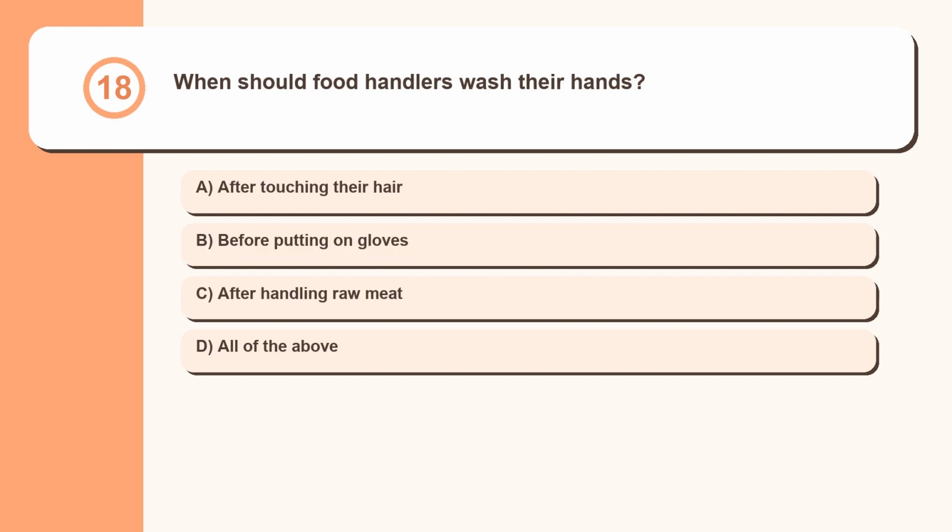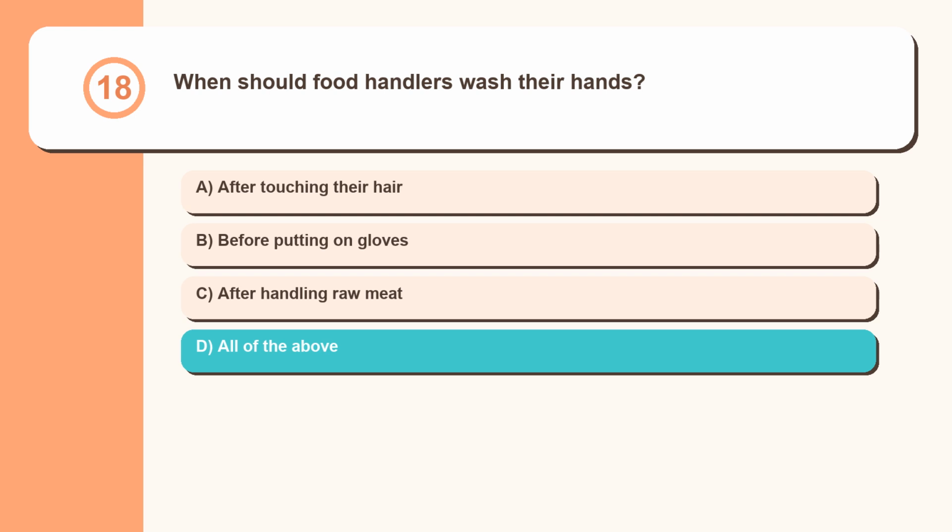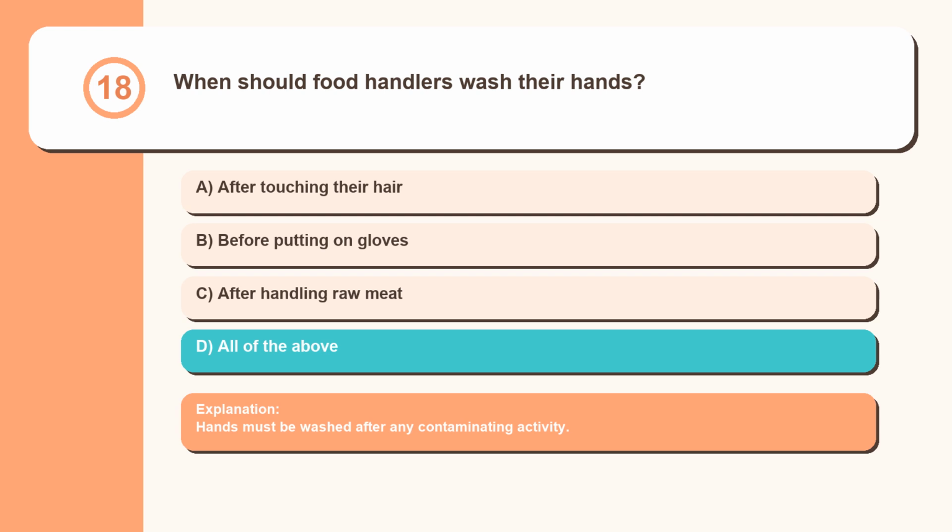Question 18. When should food handlers wash their hands? After touching their hair, before putting on gloves, after handling raw meat, or all of the above. Hands must be washed after any contaminating activity.